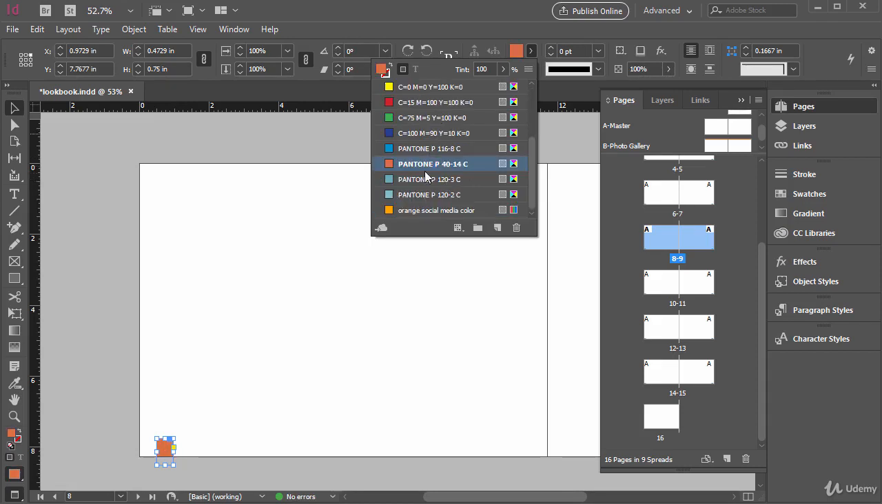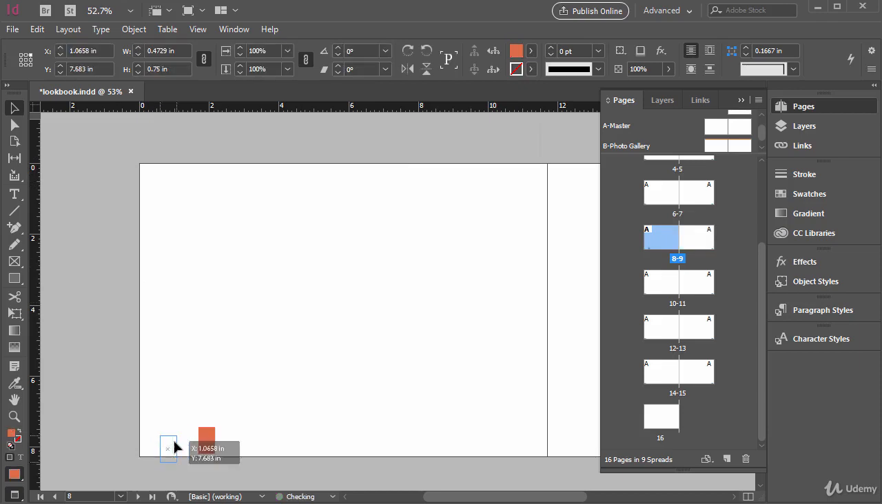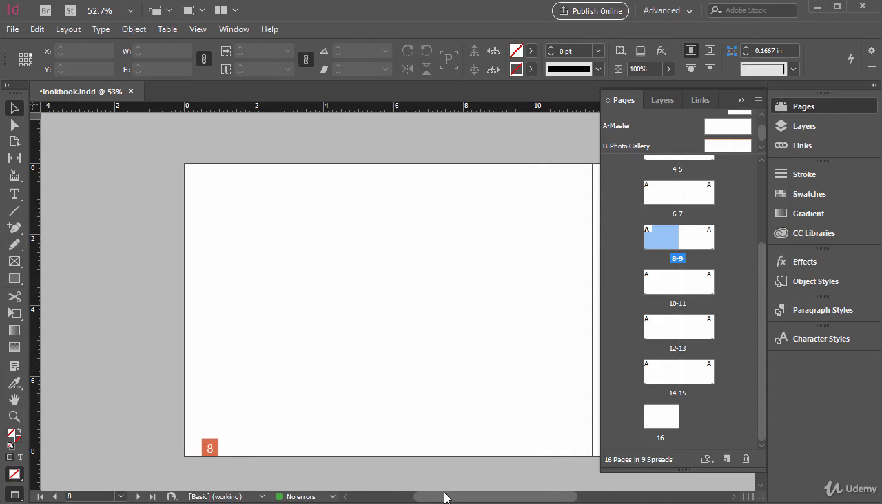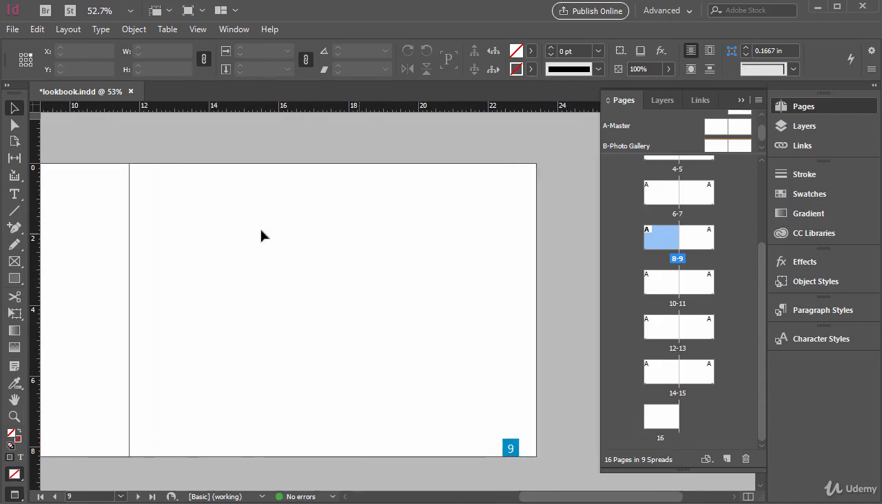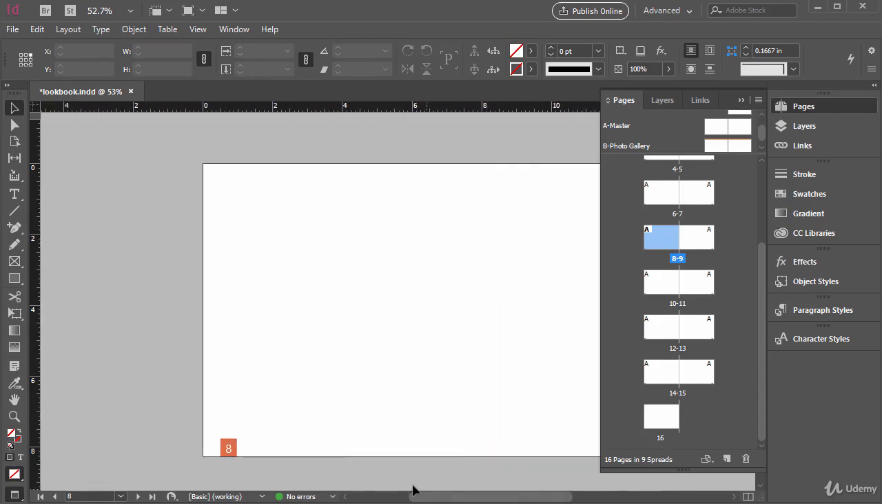So now I can change this color if I want to something else. Because I added these to our swatches, they're now showing up here up at the top. I'll change it to that, and you'll notice this is actually covering up the page number now. So if I press Control Shift left bracket, that'll send it to back so it's behind that page number. That's how we override master page elements on specific pages if we need to. We just Control Shift or Command Shift click them, and then we can move them around or adjust them.